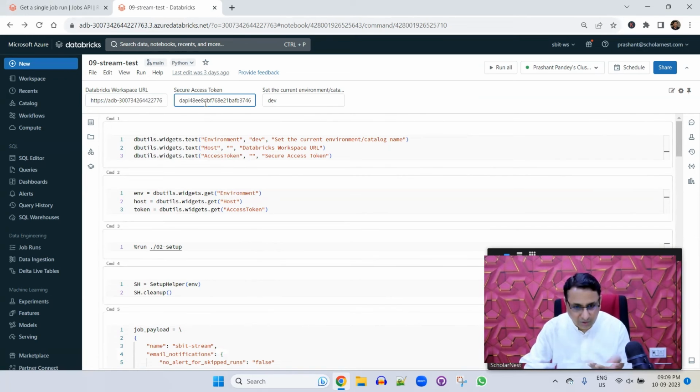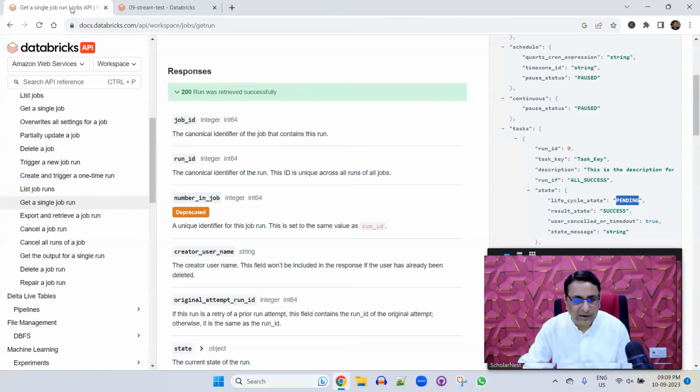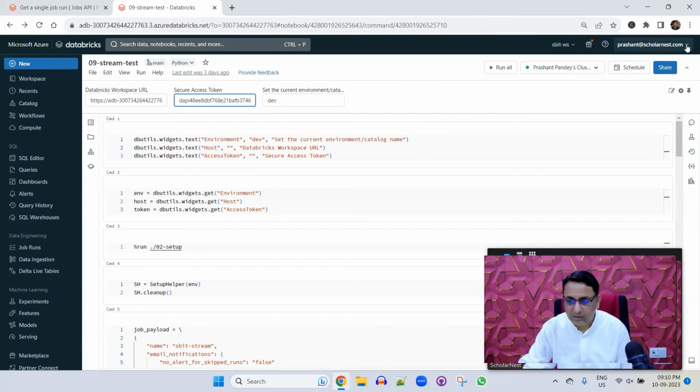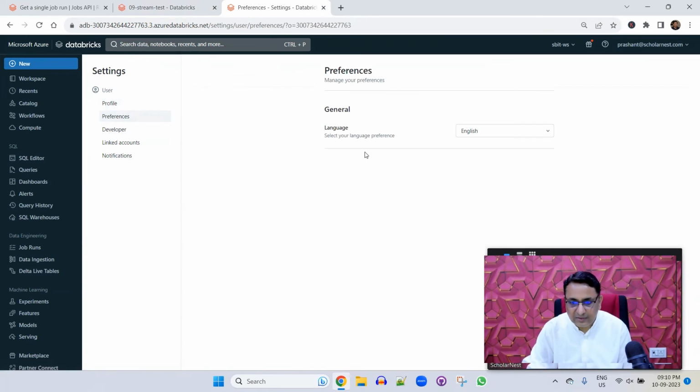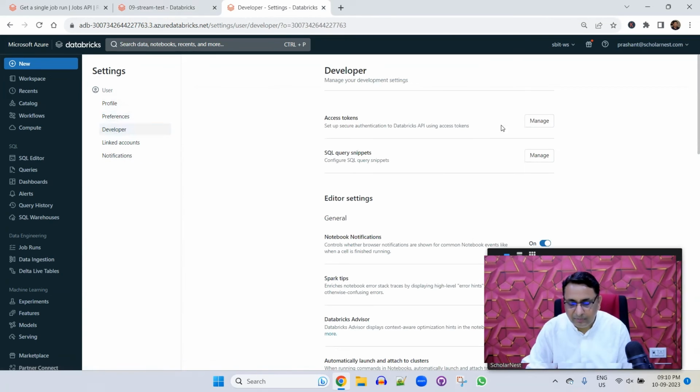So for creating a job, you also need to authenticate. For authentication, we need a token. So we already know where to find it, where to create a token, right? So you can go to user settings, right? And the UI keeps on changing. So they changed the user settings page now. In the preferences, in the developer menu, you will find access token.